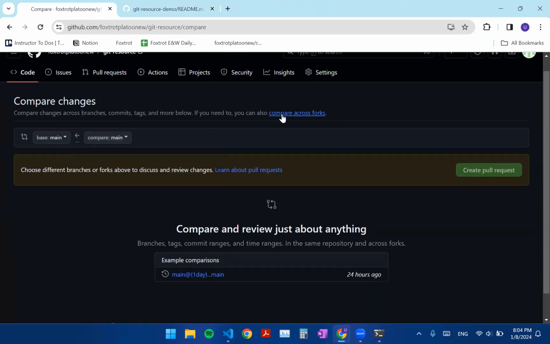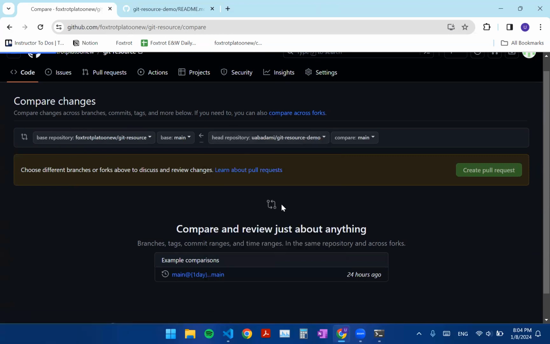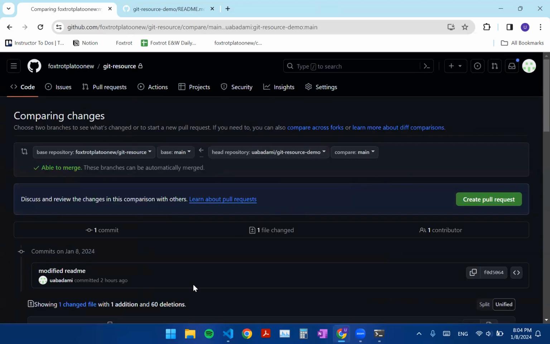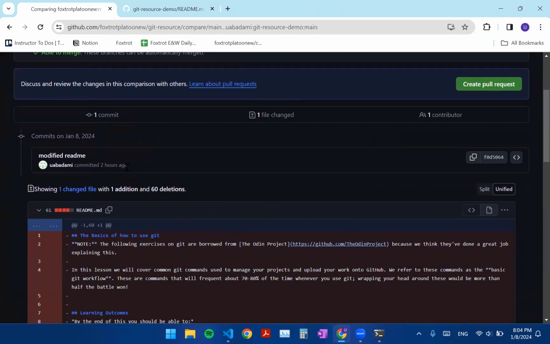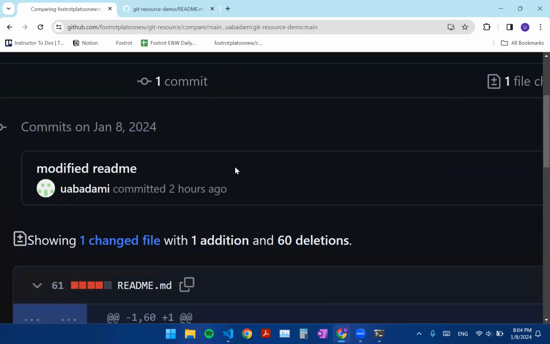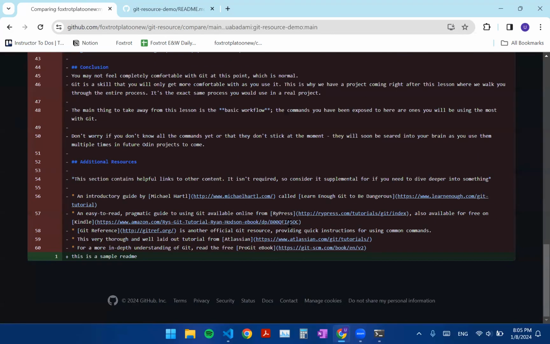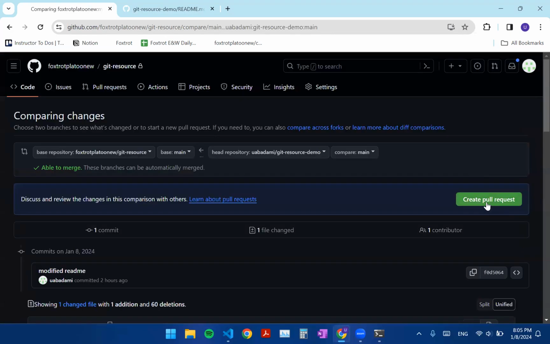We should be able to compare across forks. That's what I wanted to do. So I'm going to go ahead and add my repository as a head repository. It says that these branches can automatically be merged, which is good because sometimes you will have a merge conflict, which I won't talk about today, but that is something to keep in mind. You'll see here that it shows me my commit, which says that I modified the README and all the changes that happened. So let's see, where's the green button?